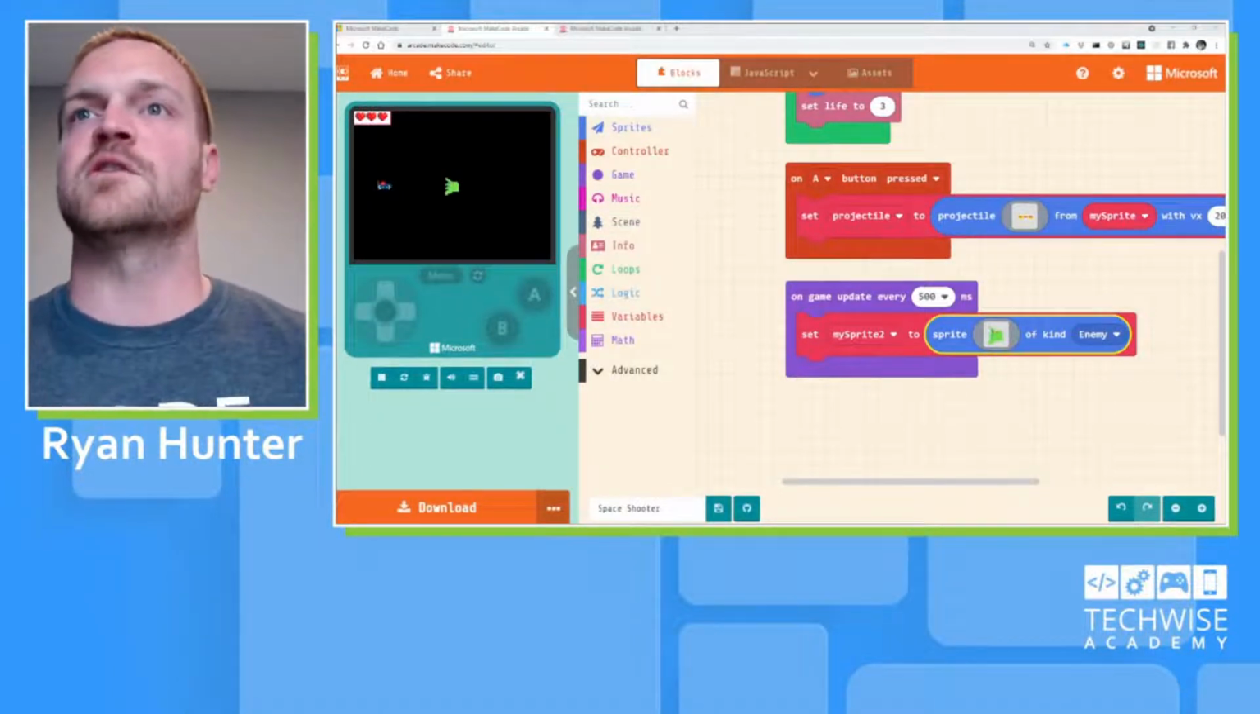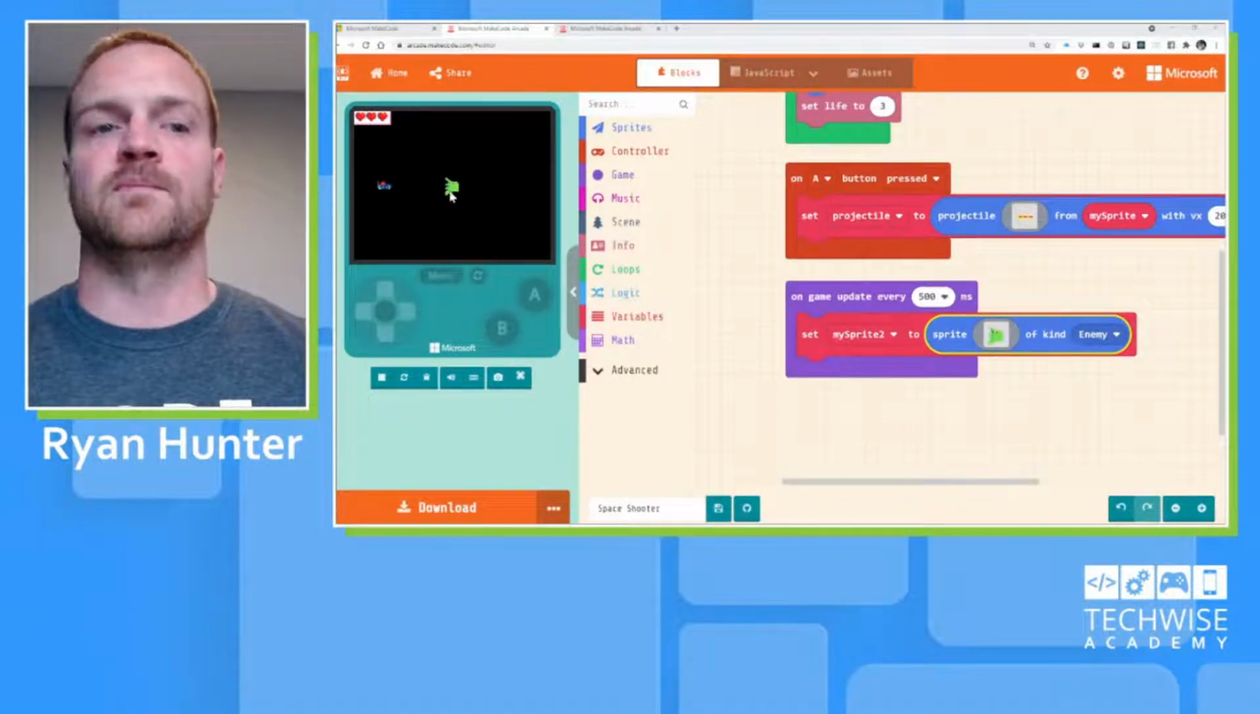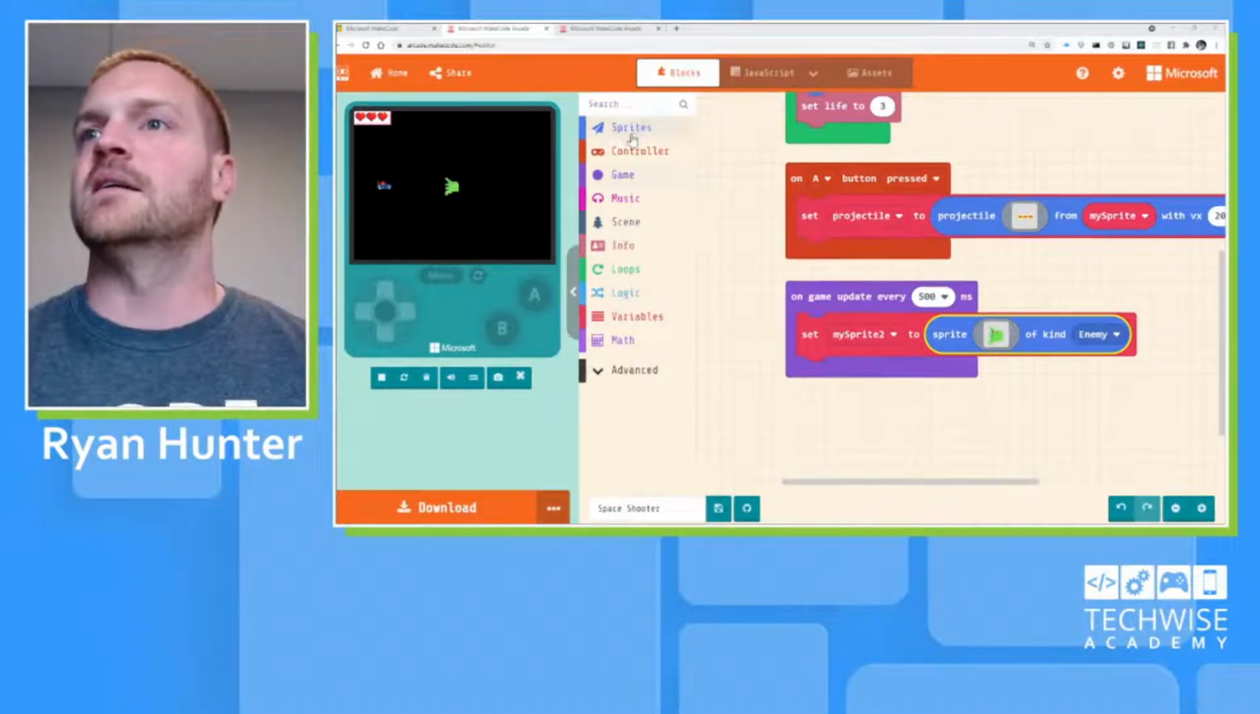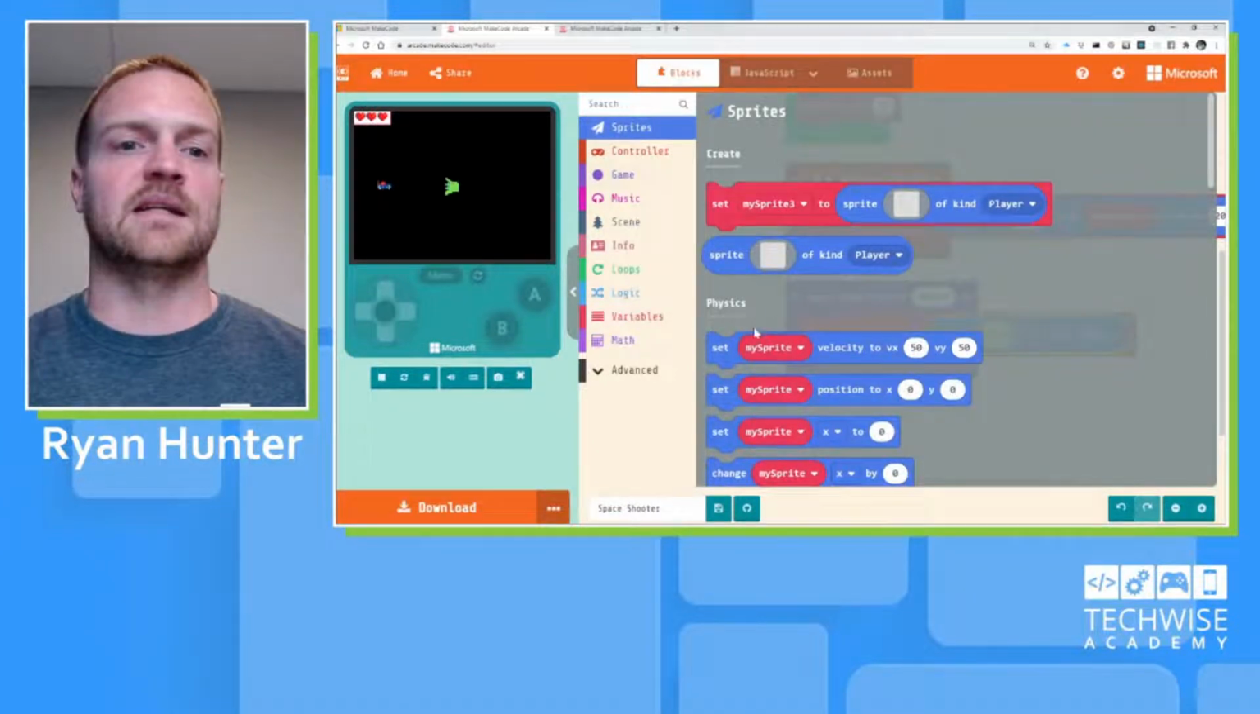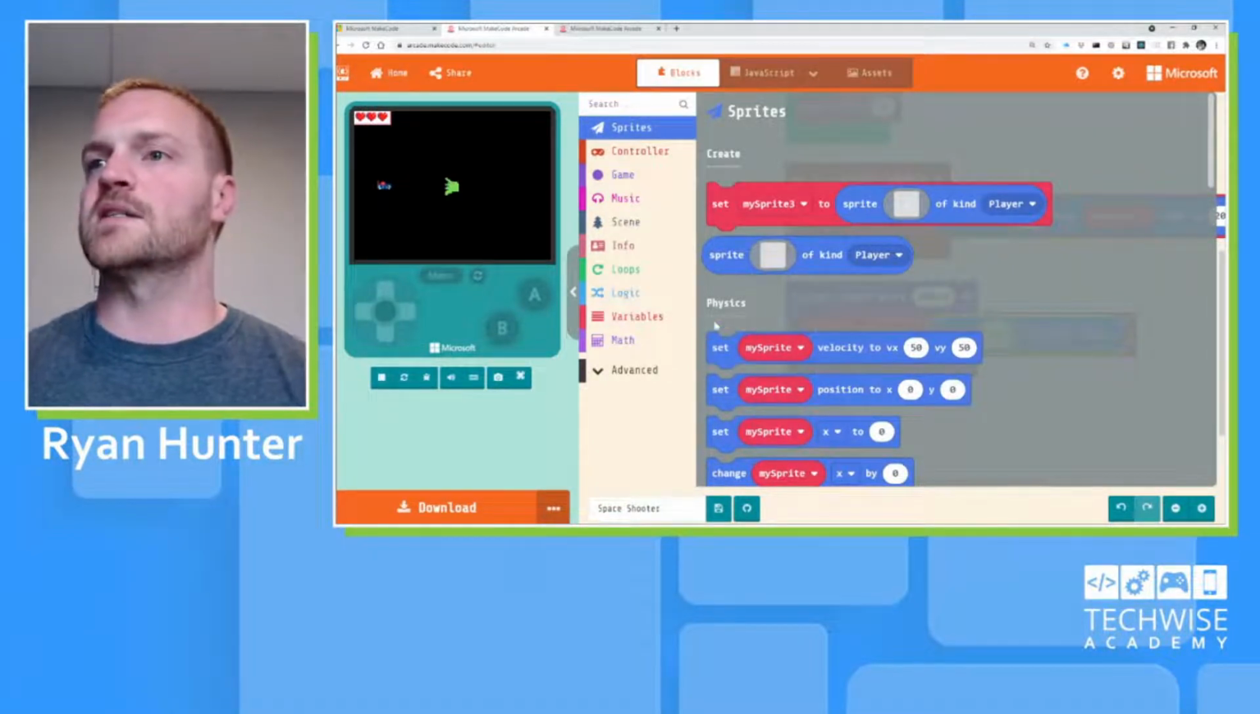All right, the next thing we're going to do is make our enemy move. So we do that in the sprites and in the physics where it says set.